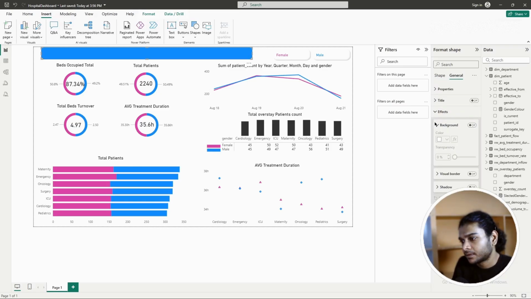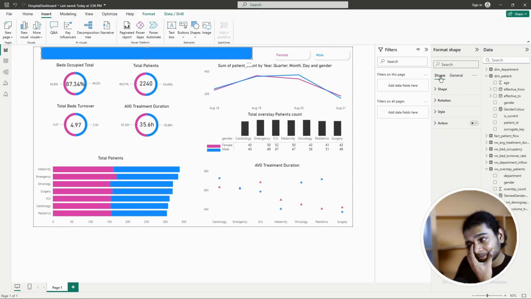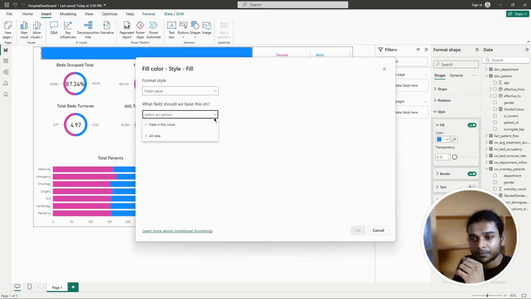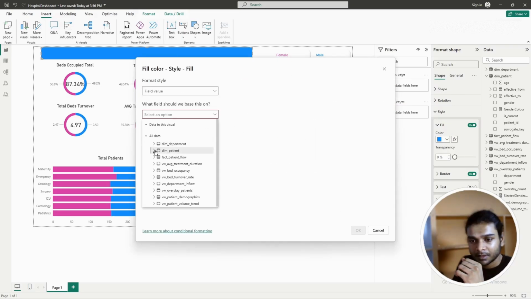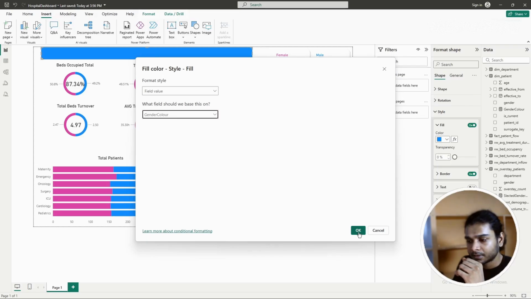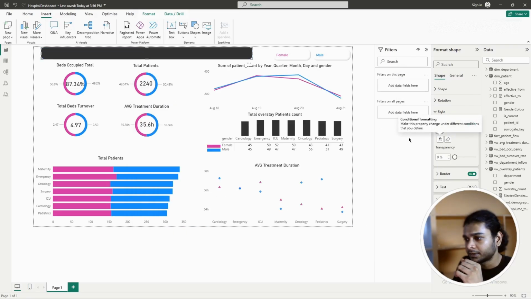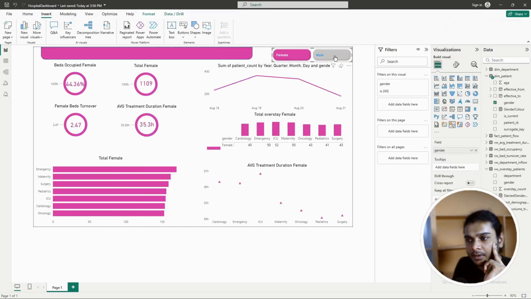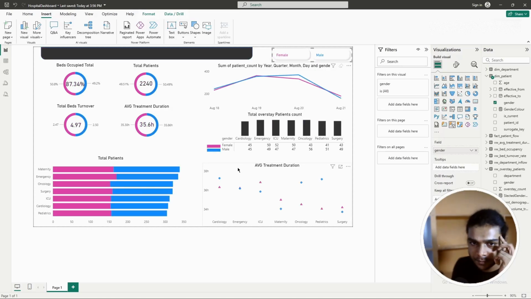shape, style. For the color, let's do that so it changes according to filter 2. And we set the color, and yep, that's it for the shape. There you go, that looks good.